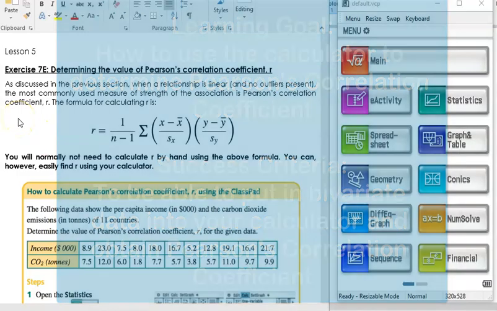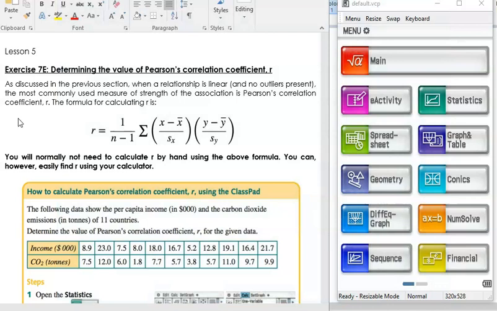As discussed in the previous section, when a relationship is linear and we don't have any outliers present, the most commonly used measure of strength of the association is Pearson's correlation coefficient, which is denoted by the letter small r. The formula for calculating r is as follows.